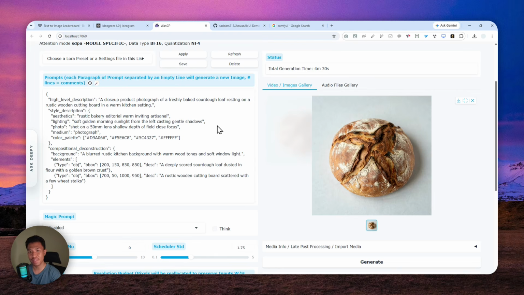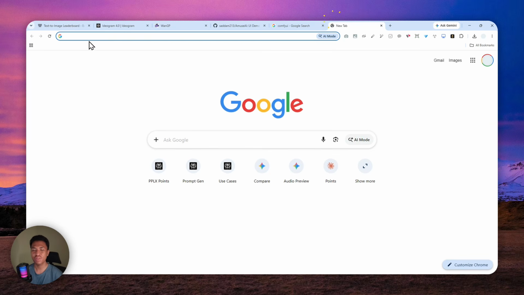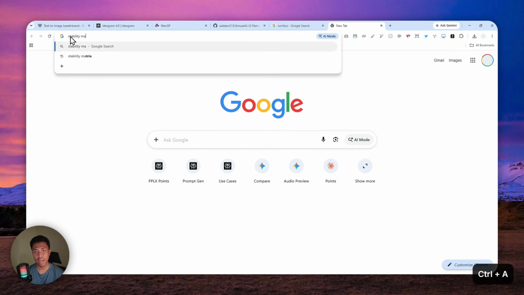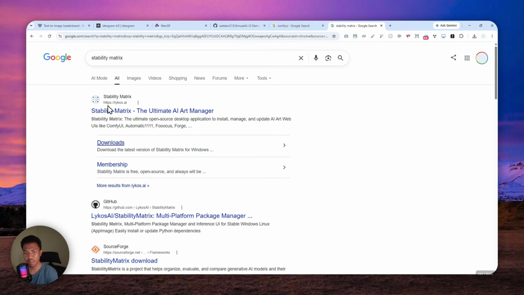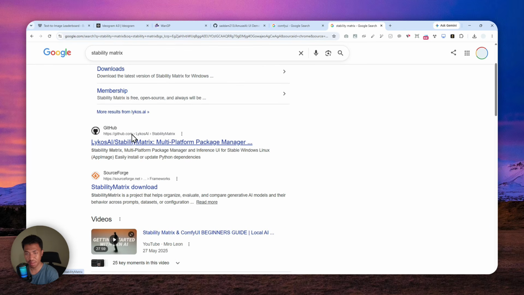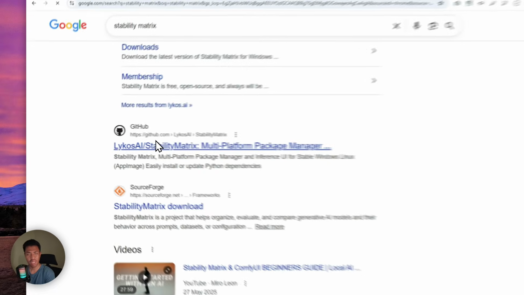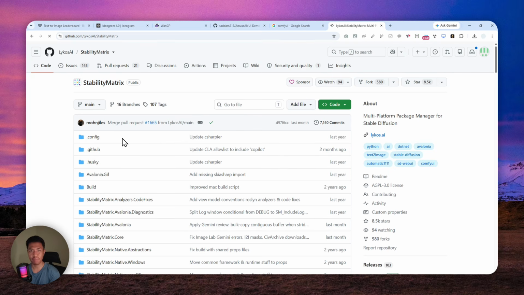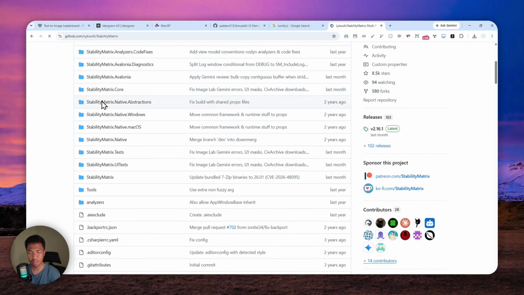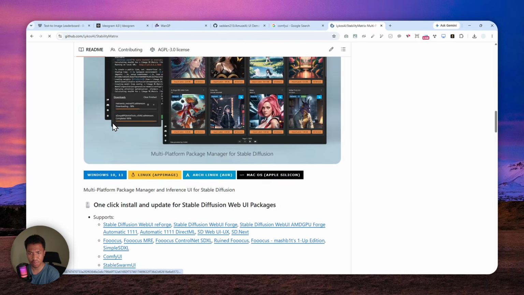Now, Wan2GP itself is kind of difficult to install, so I do recommend using a package manager that can help make the process of installing Wan2GP significantly faster. The name of the tool is Stability Matrix, and you can download it via its GitHub page right here. By the way, I'm going to put all the official GitHub pages in the description down below. So right here on the GitHub page of Stability Matrix, you can download the program to your computer.